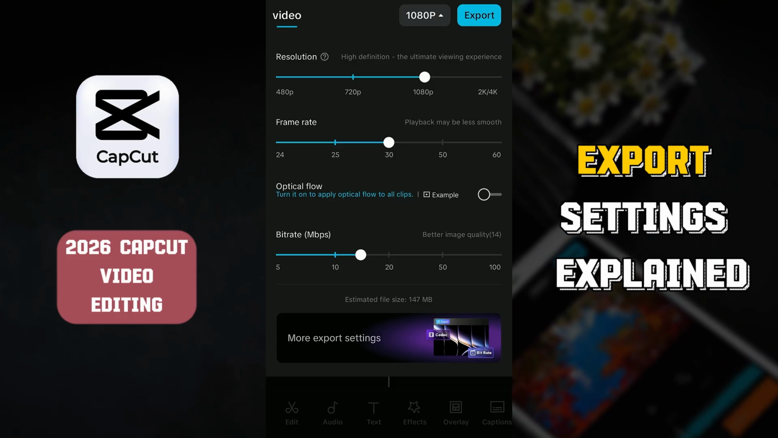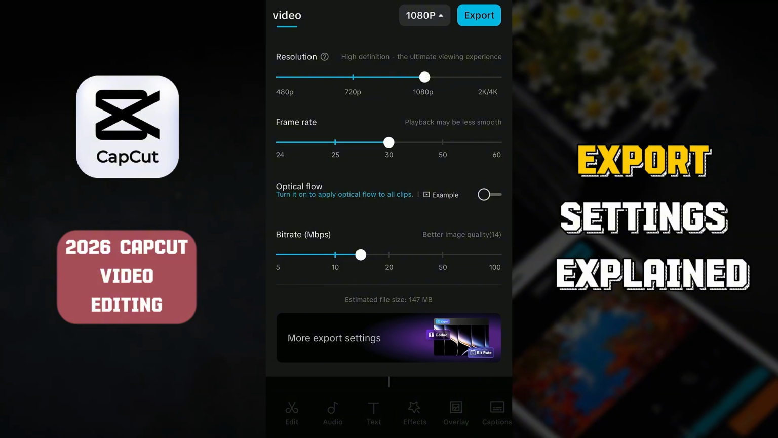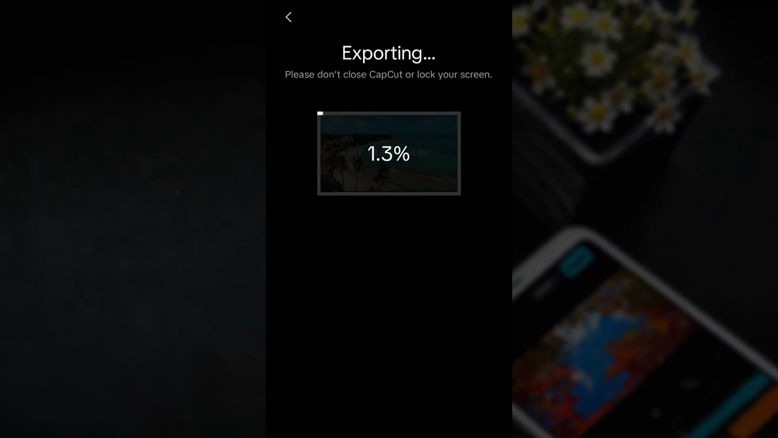Finally, take a quick look to make sure all your settings are just right. Then tap Export. Your video will be saved directly to your photo gallery.